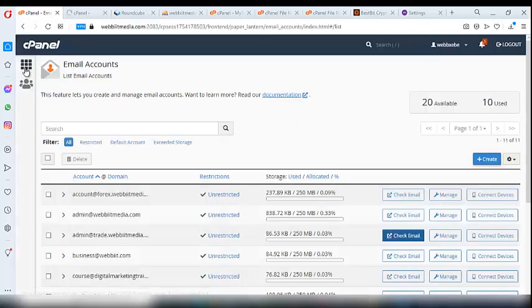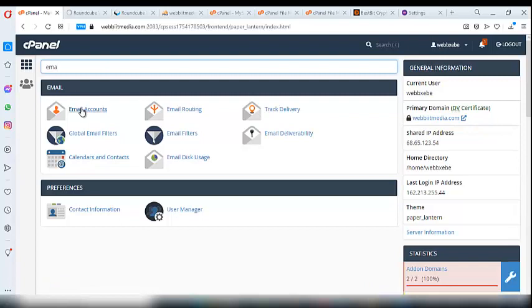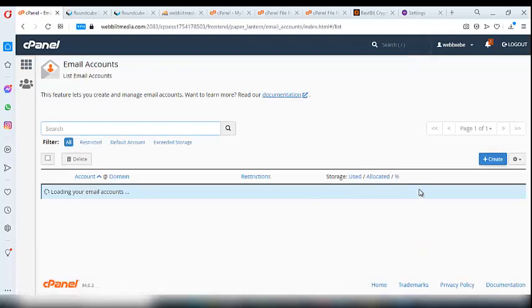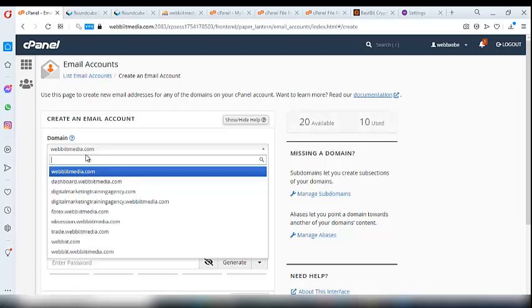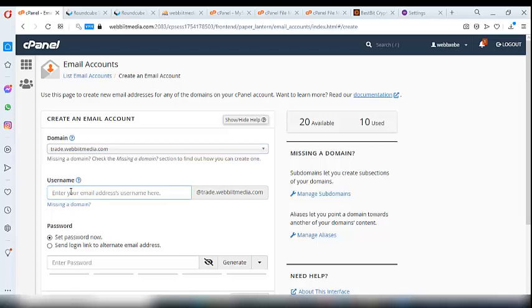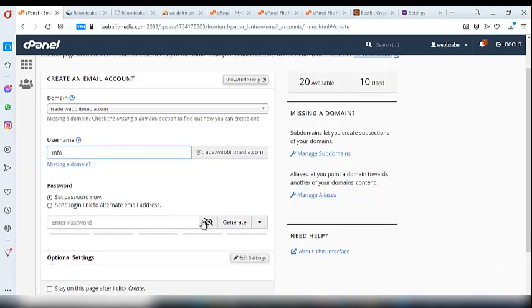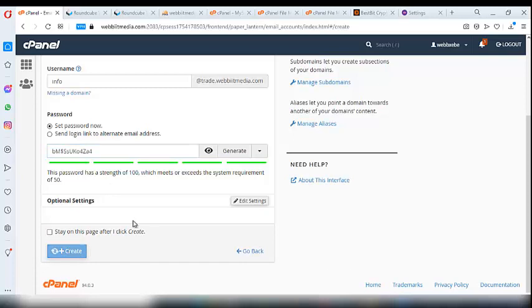If you want to create an email account from your cPanel, it's very simple. All you need to do is come here and click on email, right? Then you click on email accounts, then you click on create. You enter the email you want to create. I wanted to create an email at trade.webitmedia, so I put, let me say, info. Then I'm going to set the password, the password for that email. My username is info, so I'm going to click on create.